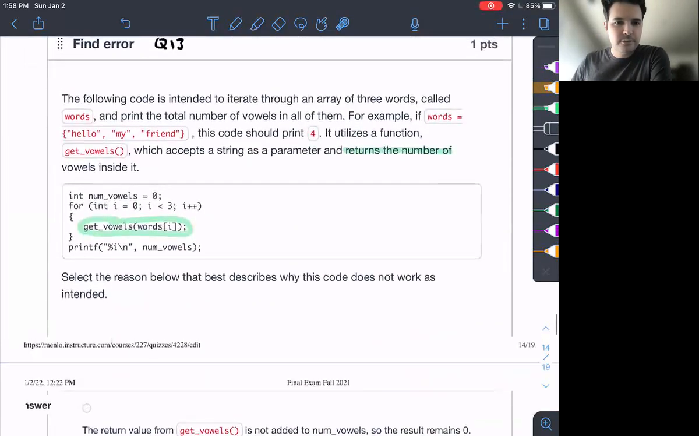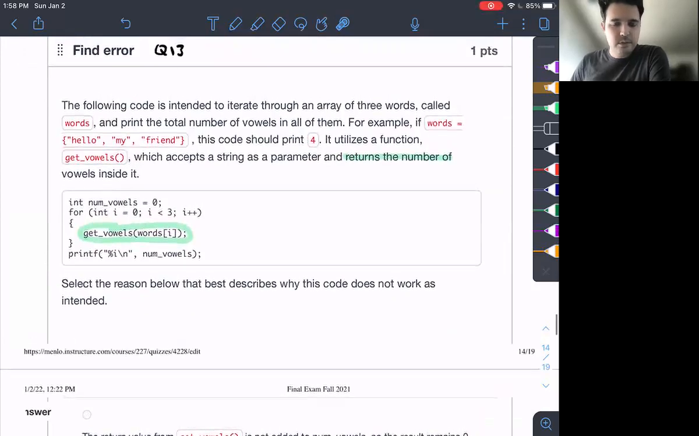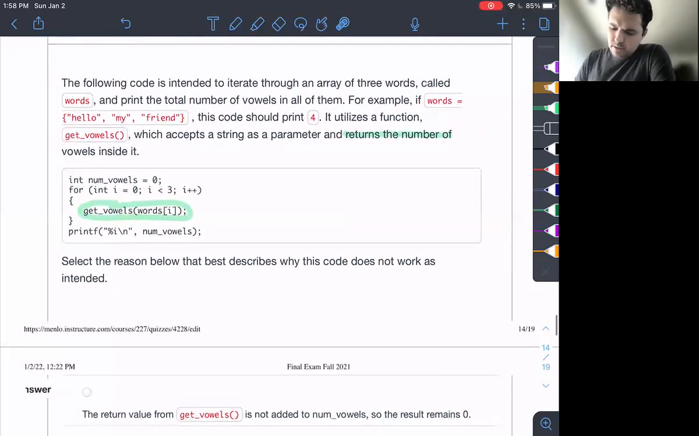All right, here we're going to find an error. So we want to run a line of code or some lines of code that will go through 3 strings stored in an array of words called words. And it will give us the number of vowels in those strings. It uses a function getVowels, which accepts a string as a parameter and it returns the number of vowels inside it. So let's look at the code.